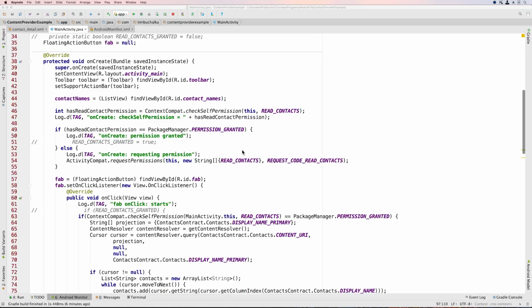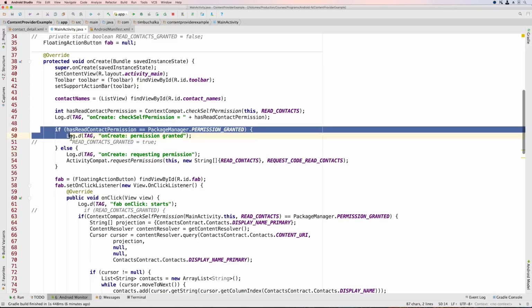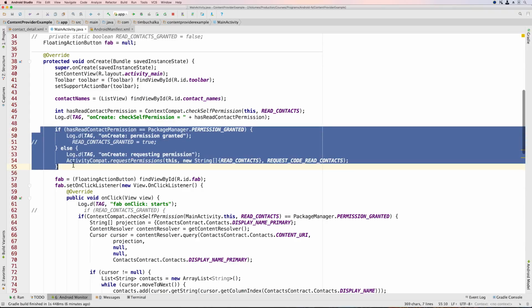What I'm going to do is comment out the existing code and put the simplified version below it. So I'm going to come over here to this first if on line 49 and comment that out up to and including line 55. So comment the lot out.